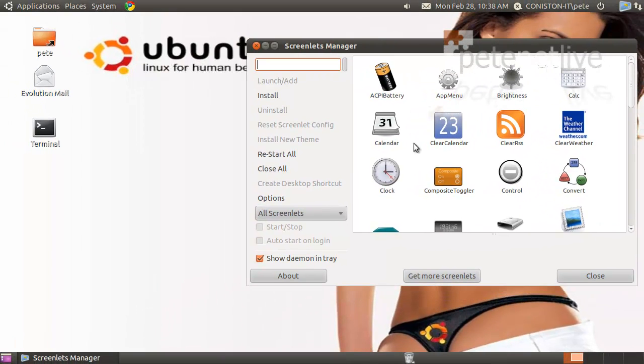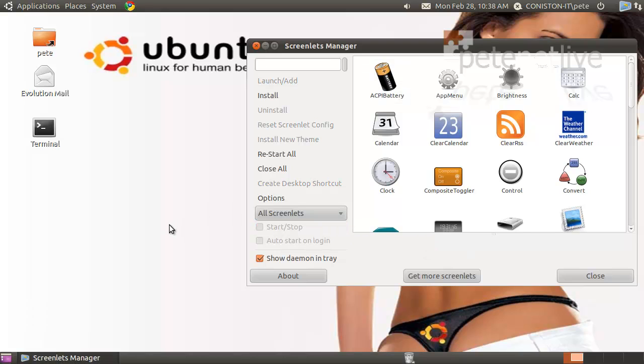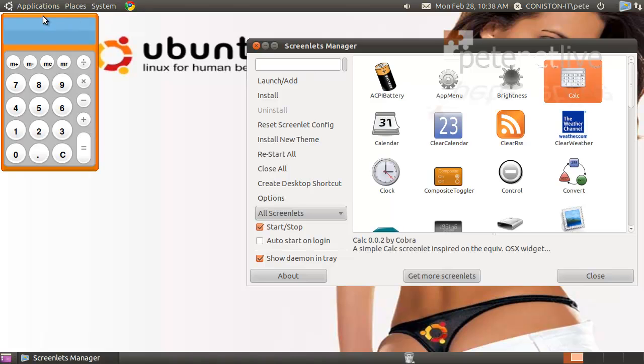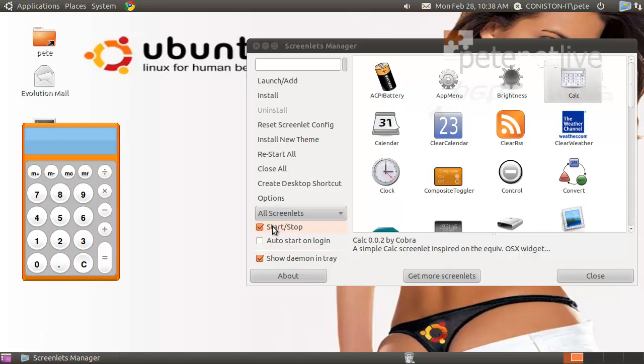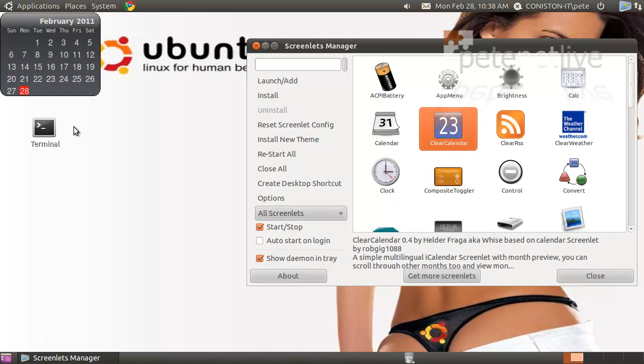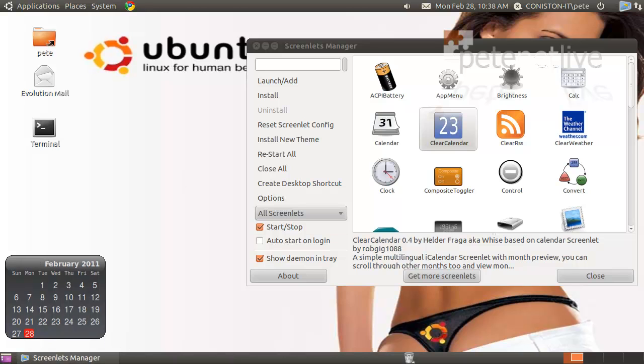One I tend to use on my netbook is the battery. I'm on a desktop here, so I don't have a battery, hence the reason it's got a big red X through it. But that gives you your percentage of battery life. This desktop calculator is quite handy, although if it was on my desktop all the time, it'd probably annoy me. But you can pop a calendar on your desktop, and you can alter it if it's a bit too bold, etc.